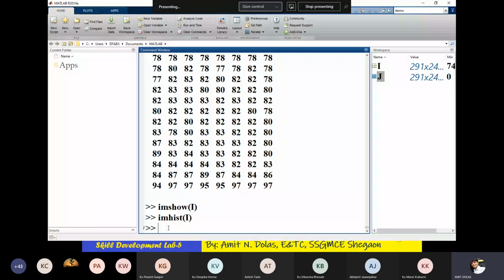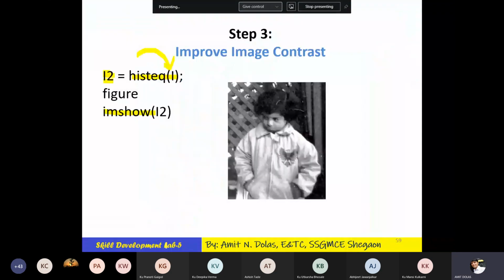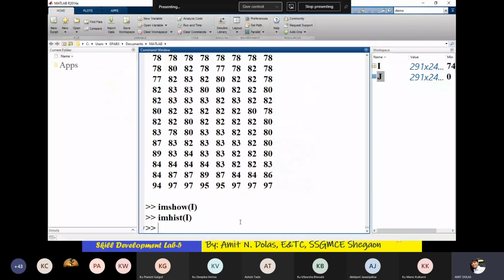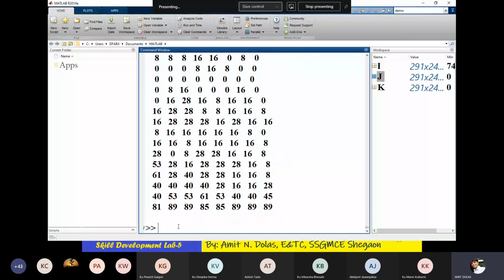So I'll write a new name. What was the command? The command is histeq. You may add any name, say k is equal to histeq, histogram equalization of which image? The earlier image is I, and I will say that.